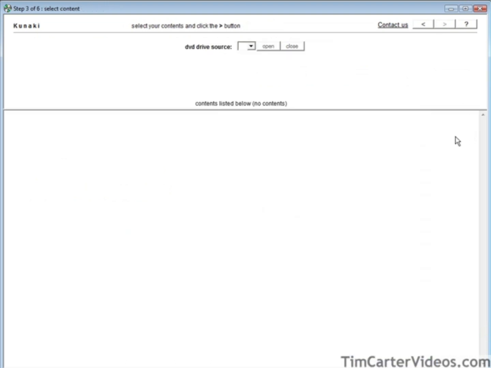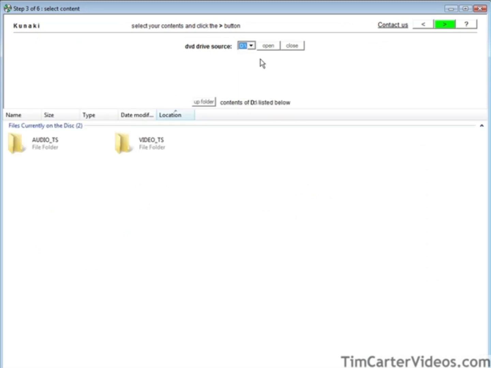Okay, at this point we click the green button again. Now it's going to ask us for a DVD drive source, so it knows where it is. And since we have our DVD already in our disk drive, it picked up the files for us. Okay, so now we click Next.